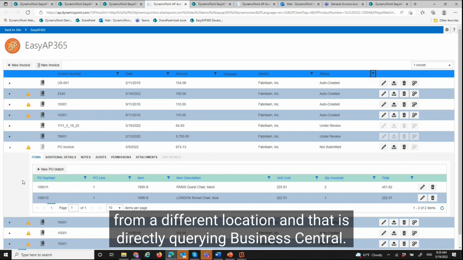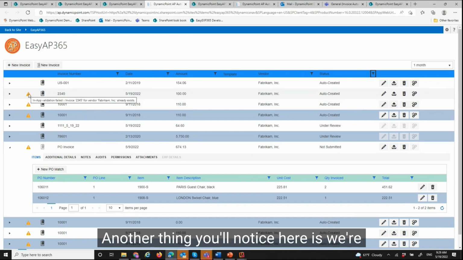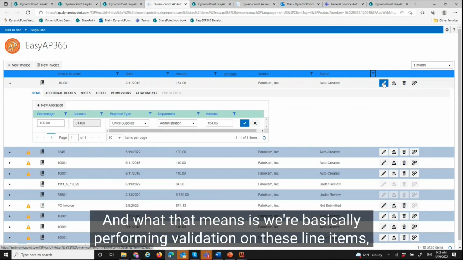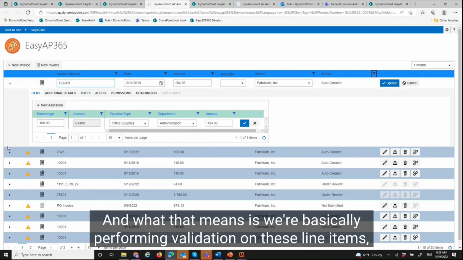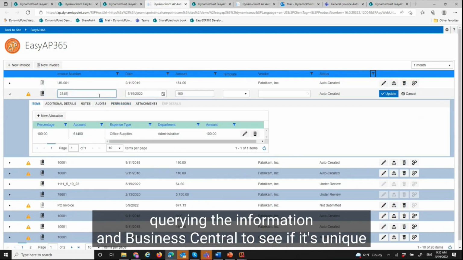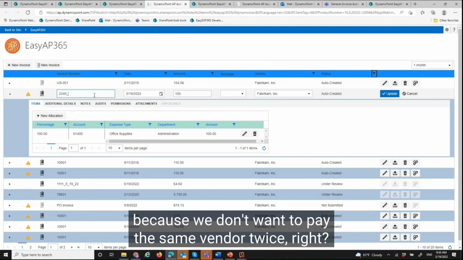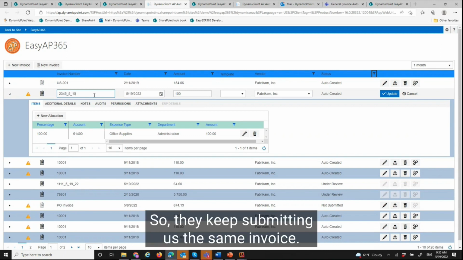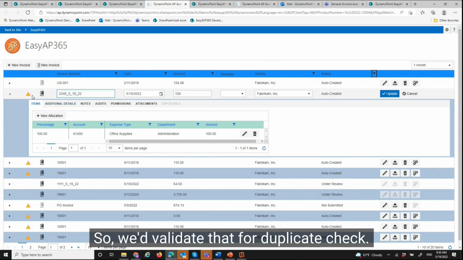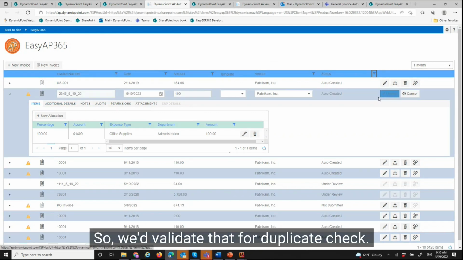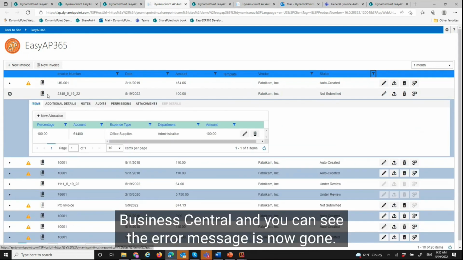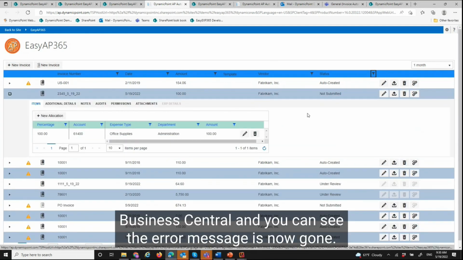Another thing you'll notice here is we're getting a little warning message saying, hey, this already exists. And what that means is we're basically performing validation on these line items, querying the information in Business Central to see if it's unique, because we don't want to pay the same vendor twice, right? So they keep submitting us the same invoice. We most certainly don't want to pay them more than once. So we'd validate that for duplicate check. If I simply update it, we'll requery Business Central, and you can see the error message is now gone.